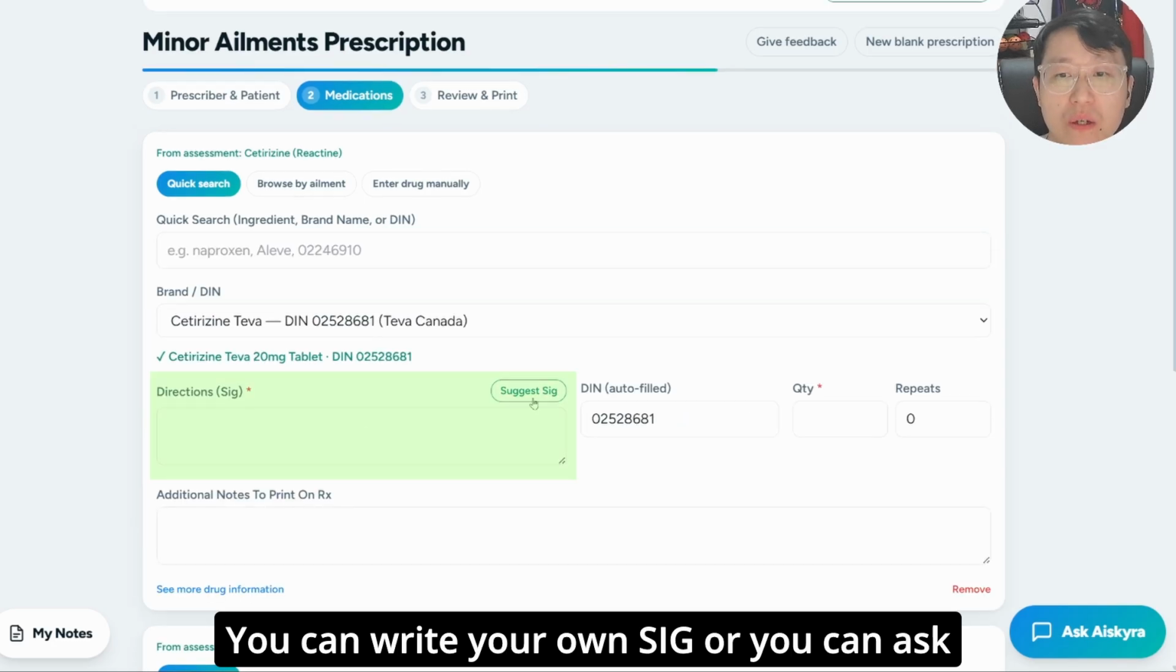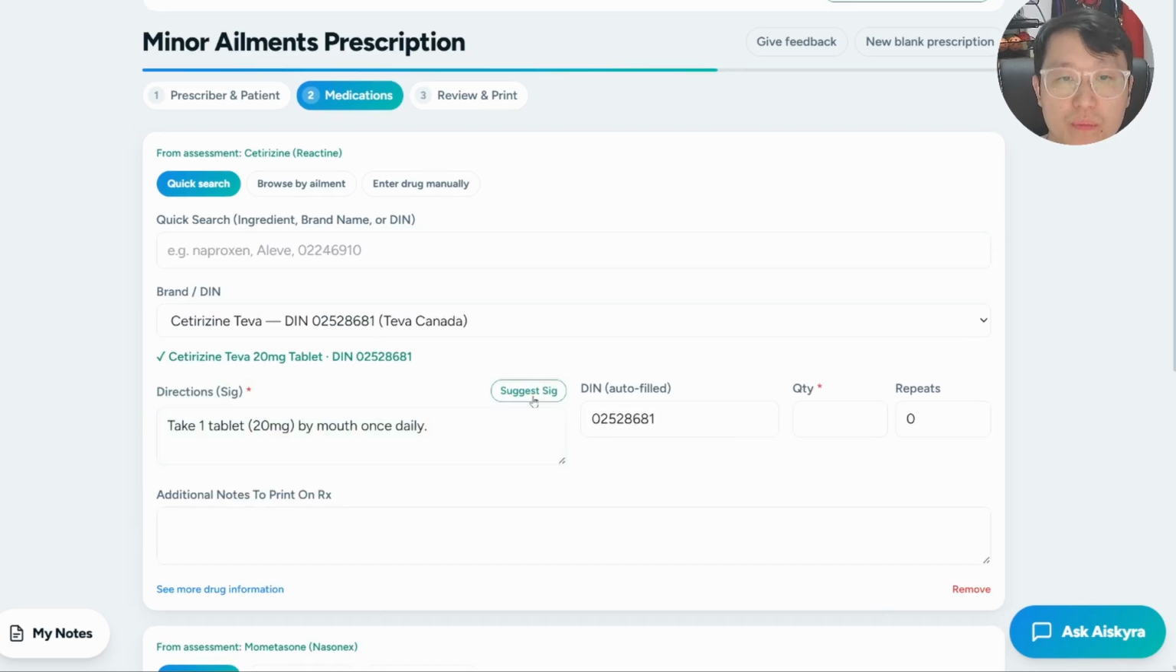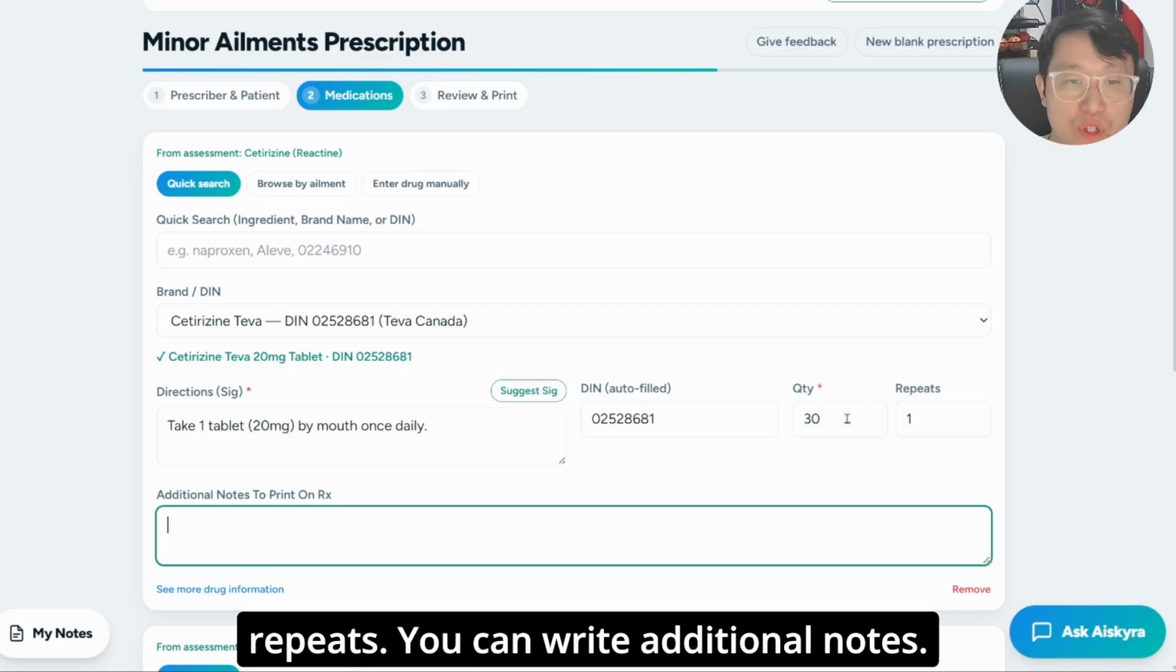You can write your own SIG, or you can ask Aiskyra to suggest a SIG for you. You can write the quantity and the repeats. You can write additional notes.